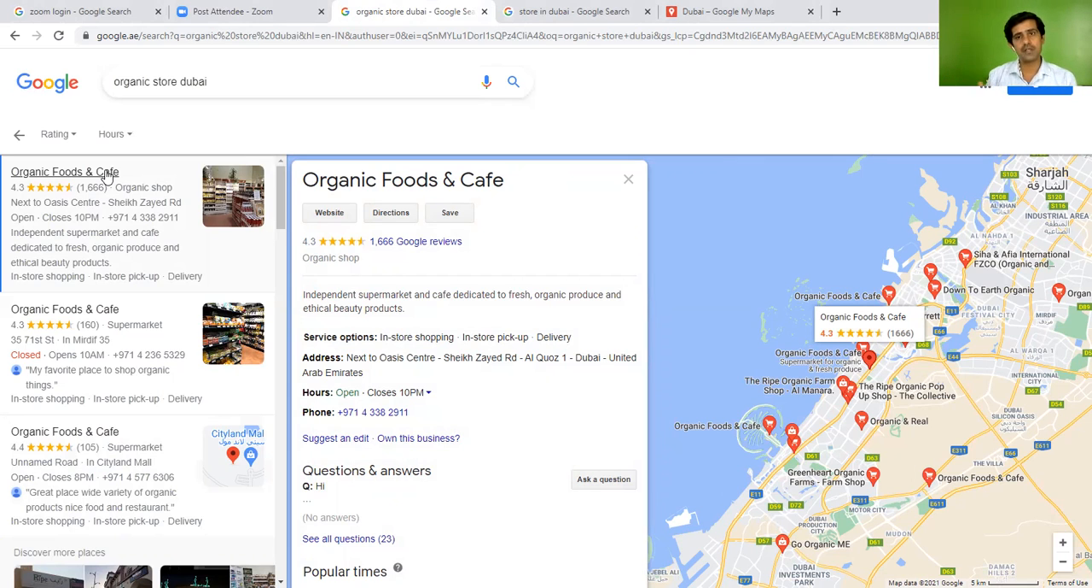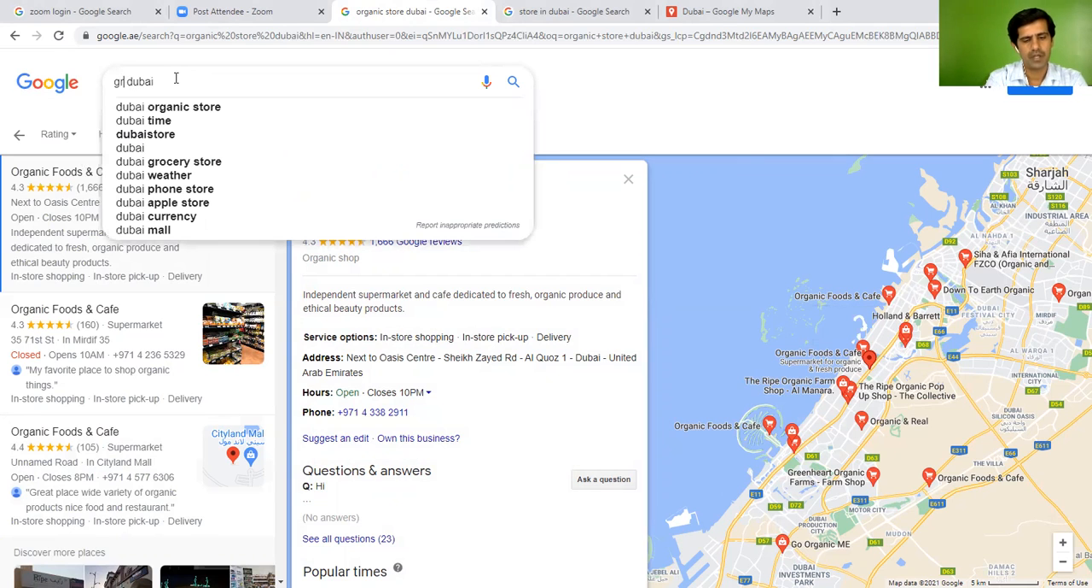I will also show you how it can be enabled. We will see that. Now I type organic store. You can also see another thing, like grocery stores.